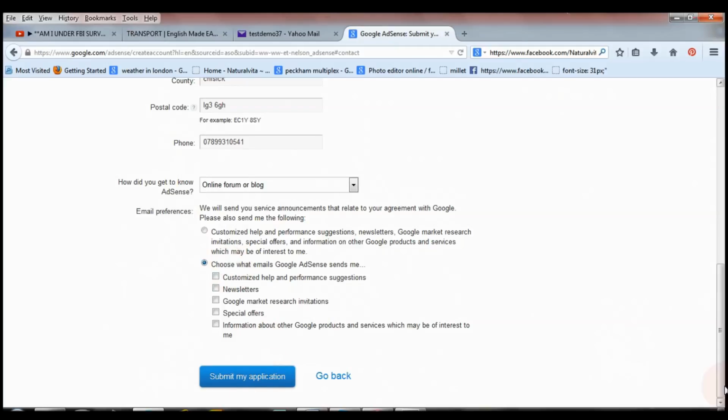So once you've filled out the application form, you just hit submit my application, and Google will then go over to your website, check your website to make sure that it abides by all the requirements that they set. And if it does, they will send you a confirmation to say that you have been accepted, and then you can start putting ads into your website.